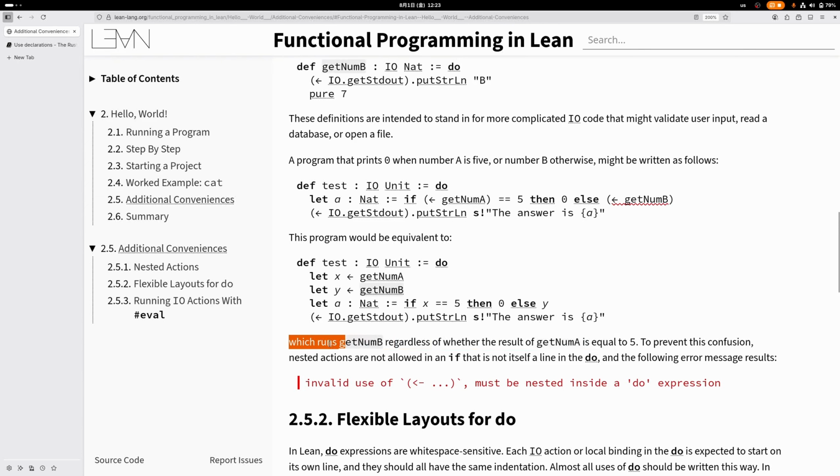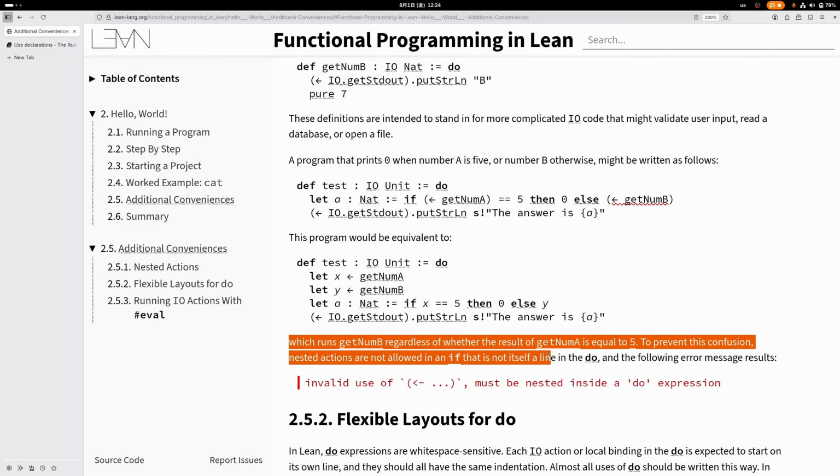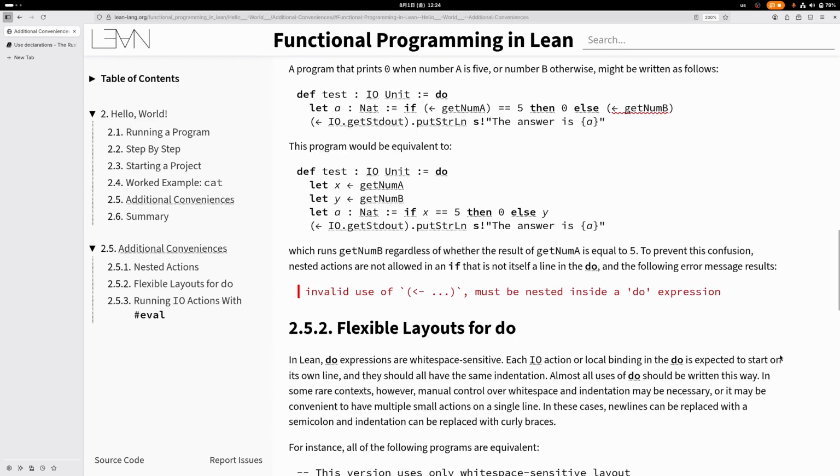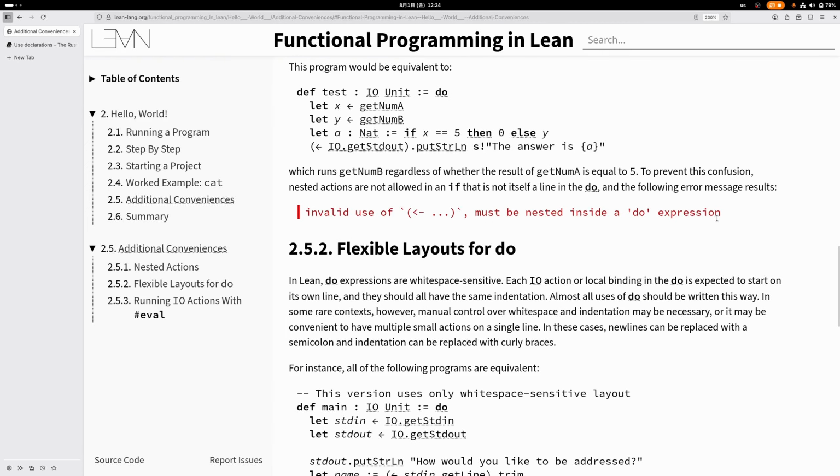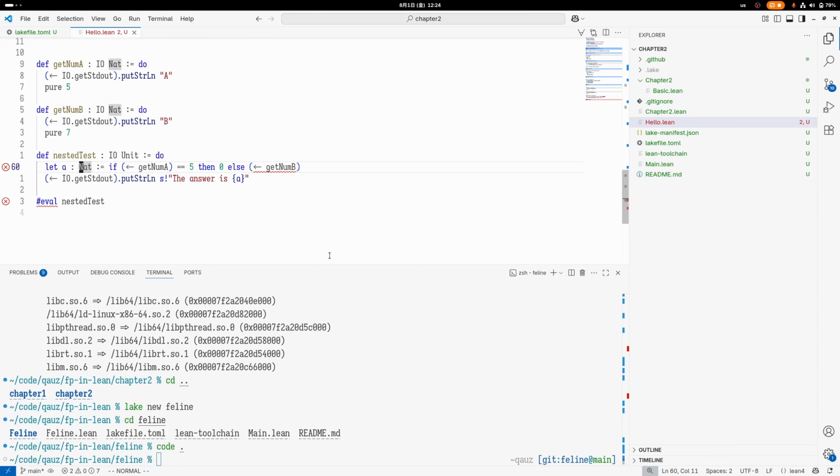To prevent this confusion, nested actions are not allowed in an if that is not itself a line in the do, and the following error message results. Invalid use. Okay, but they didn't really tell us how to fix it, and somehow also it is allowed to have, I guess this is in the condition, so it would also always be executed.